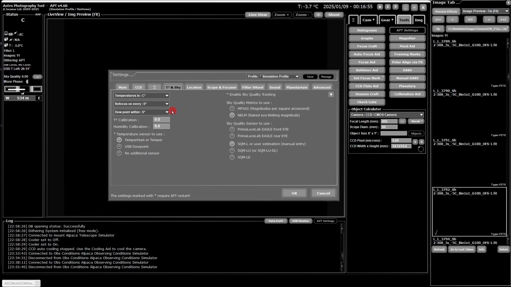The dew point one works in a similar way. If you've got an external sensor that does your dew points, you set when you want it. When it gets halfway there, it will start flashing and warning you that your dew point is getting closer.